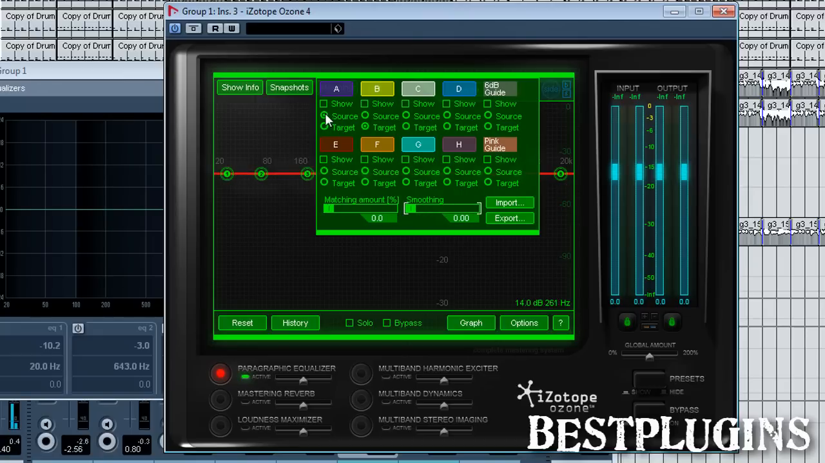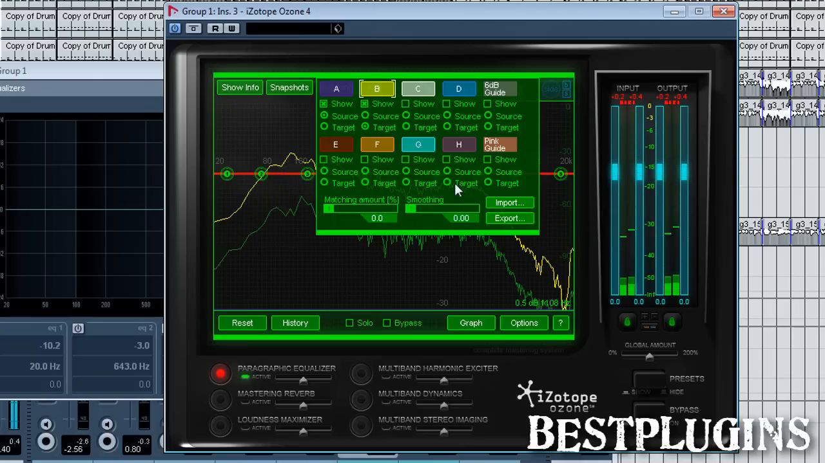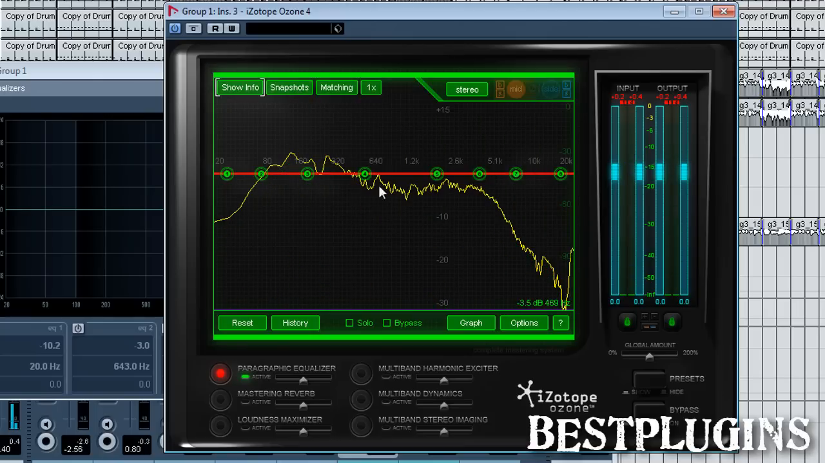Now in B I'm going to select target and I'm going to click it to capture the spectrum of the impulse response. This yellow line is the spectrum of the guitar with the impulse response.